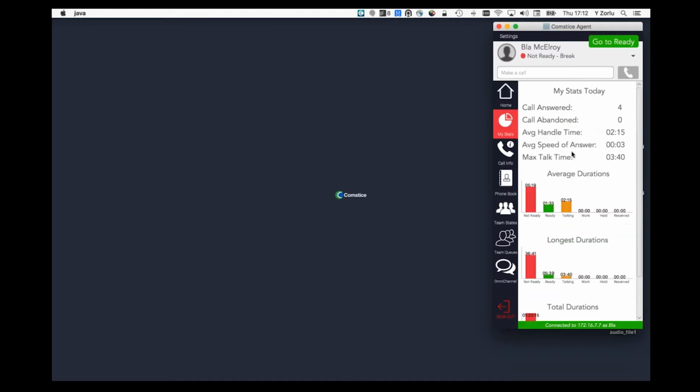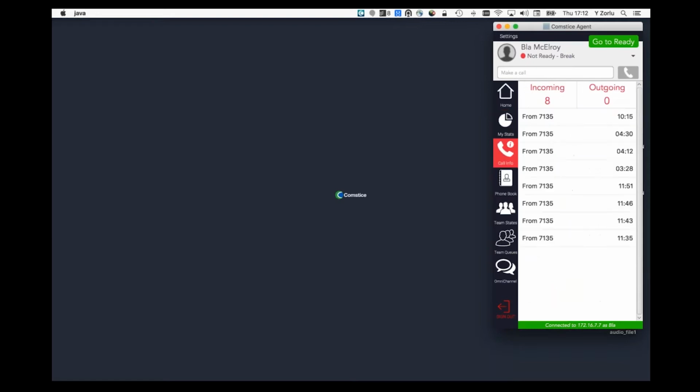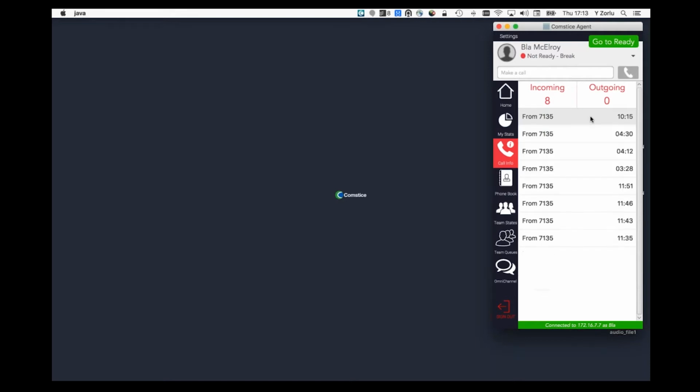Agent can see their stats: how many calls they answered, average handle time, average speed of answer, average longest, and total durations, and call logs, obviously any incoming and outgoing calls that they've made. And if there is an incoming call from the queue, they can also see the call variables.